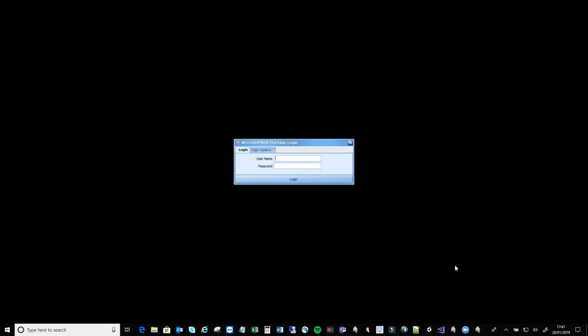The BELLEROPHON Maritime login box will then appear. As you can see, this box has two tabs, Login and Login Options. Before typing in the username and password, let's take a look in the Login Options tab. Clicking on any of these checkboxes here will bring the corresponding option alive, like so.